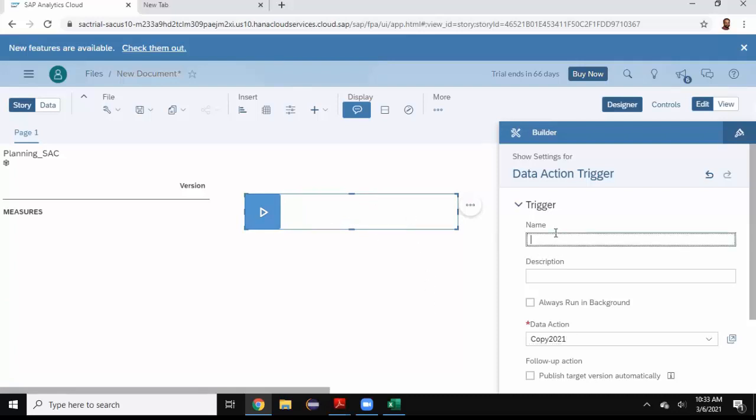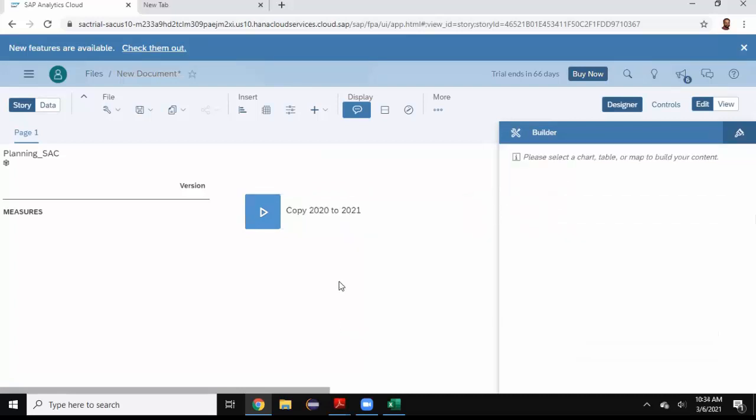You can name this data action to say copy 2020 to 2021, something like that, and it's going to come here. So this is how we embed or attach the data actions in a SAC story.